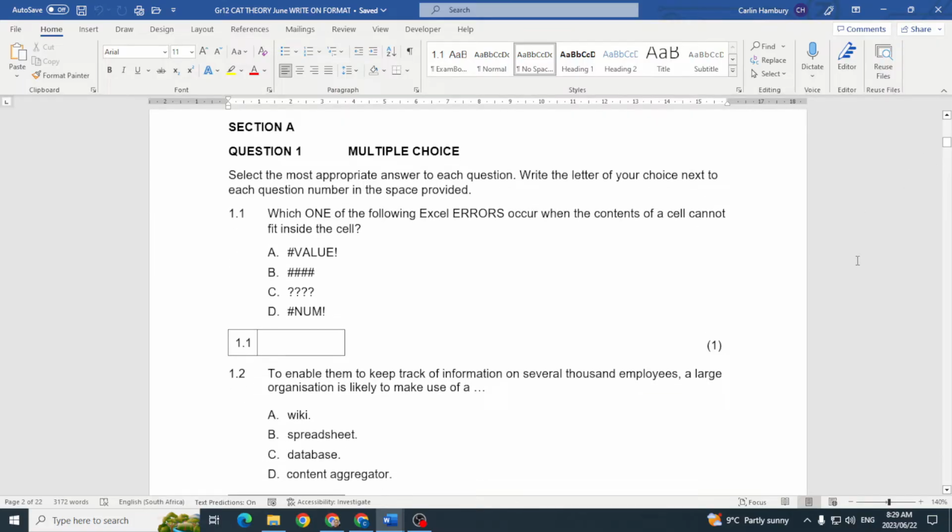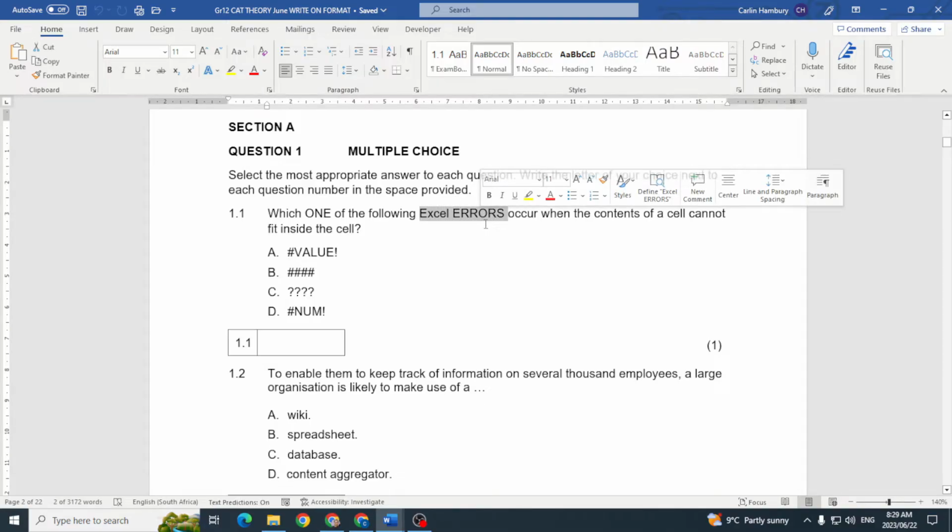So question 1 is multiple choice. You should be familiar with this by now already, and we know that we first look at the question, we try and work out what the question is asking or wanting from us, and then we look at the options we have. So 1.1 says, which one of the following Excel errors? So I stop right there.